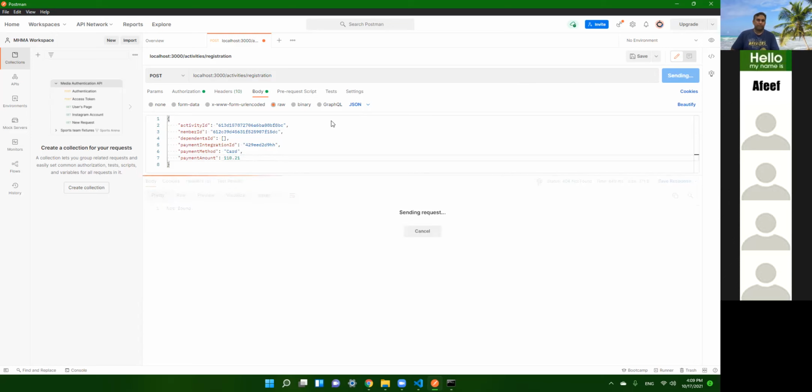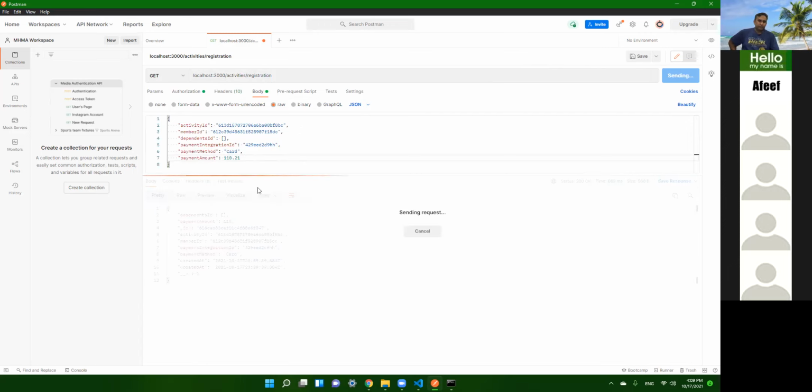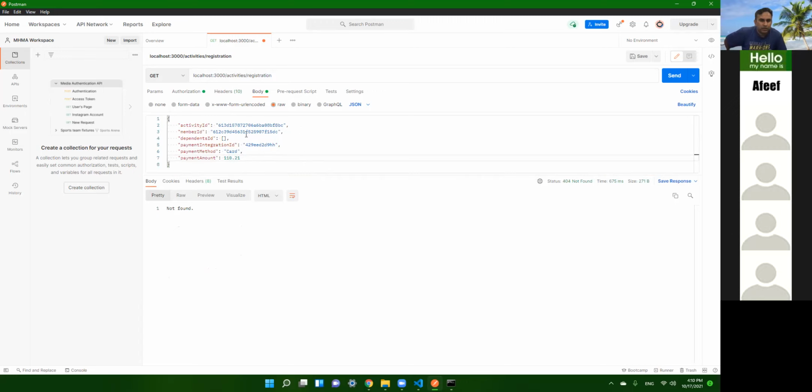$110.21. We can post the information. And now that it's posted, you can simply go to the activities registration. You can get there and then fetch. You can go to the registration. All right, activities registration, and then you want to get by the event ID. So you post there and then.